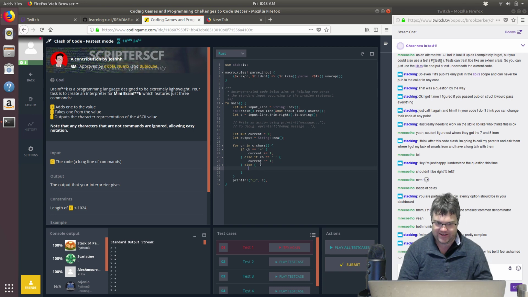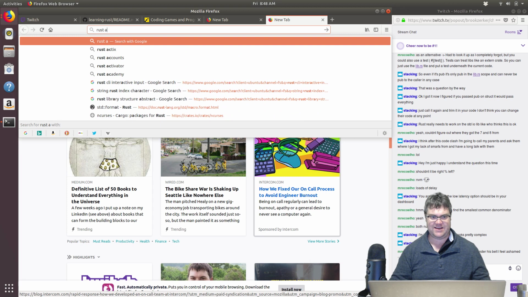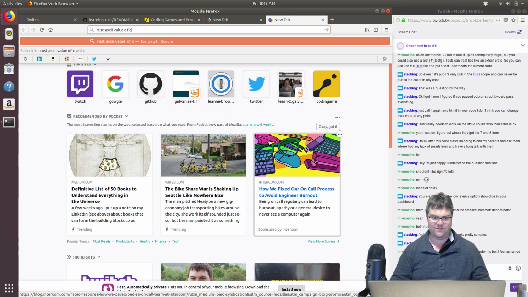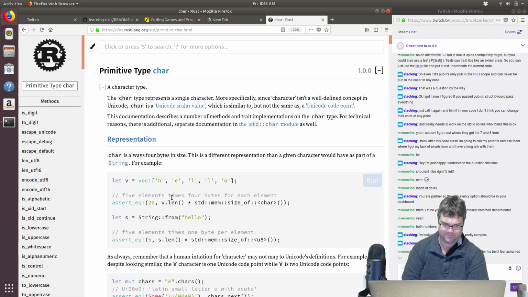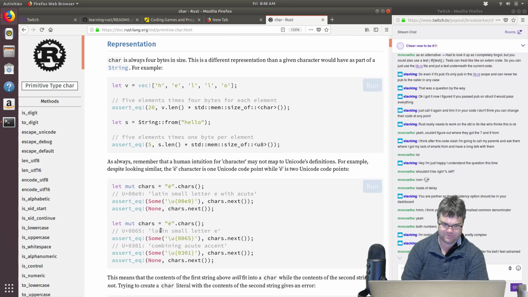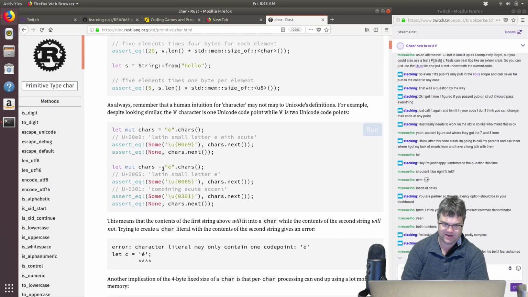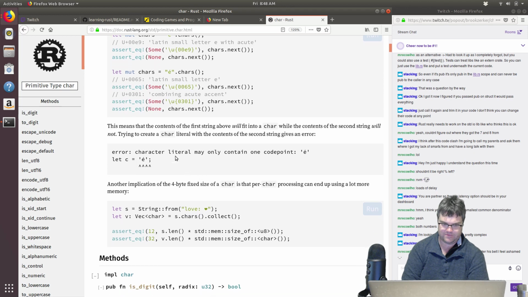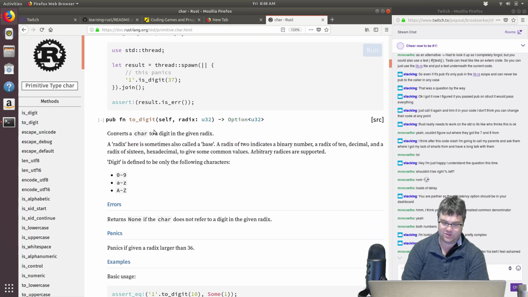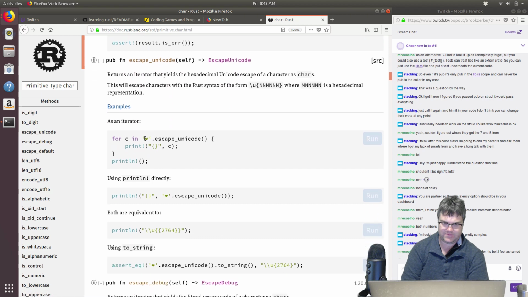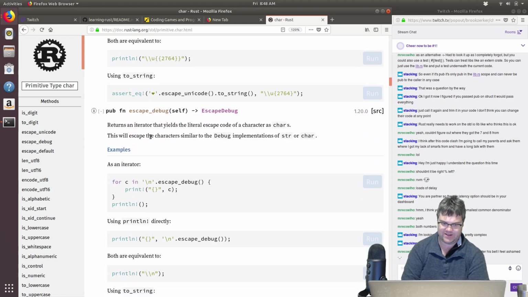Okay, so finally else if, I guess it can only be an else. If it's this dot, we want to then take the ASCII value of current. Okay, so Rust, ASCII value of character. There must be something on char. The e.chars, is digit, to digit, escape Unicode. No, that's not it.